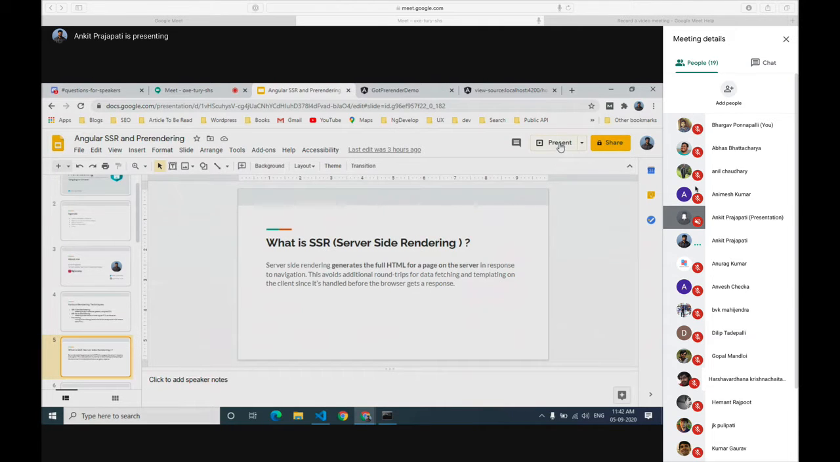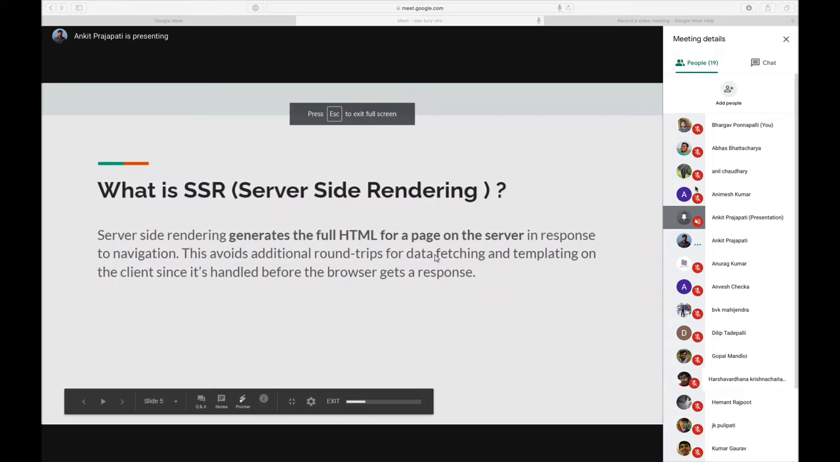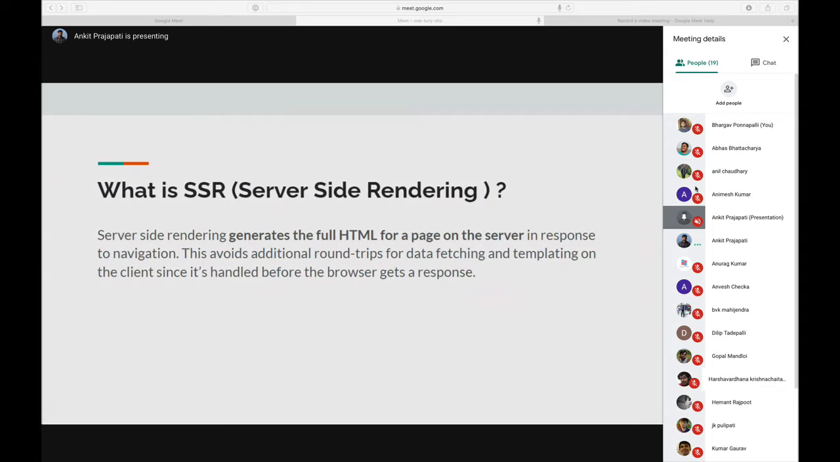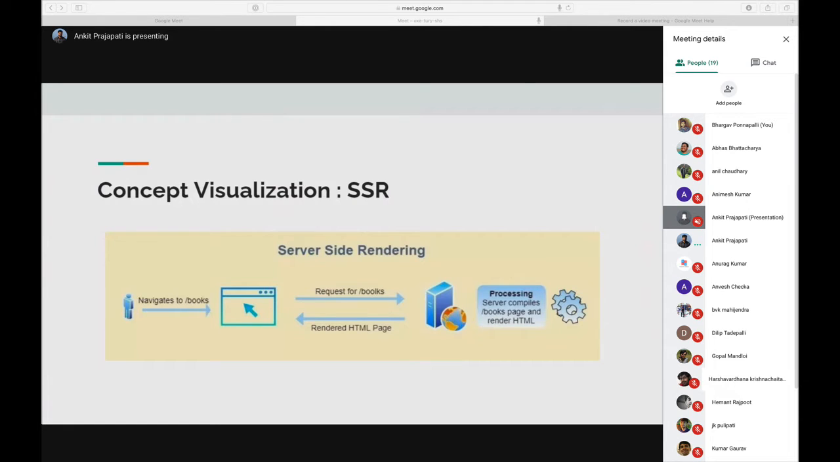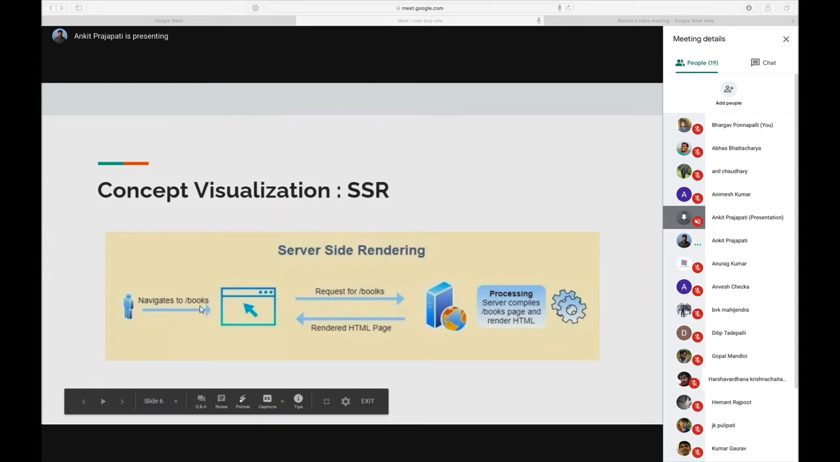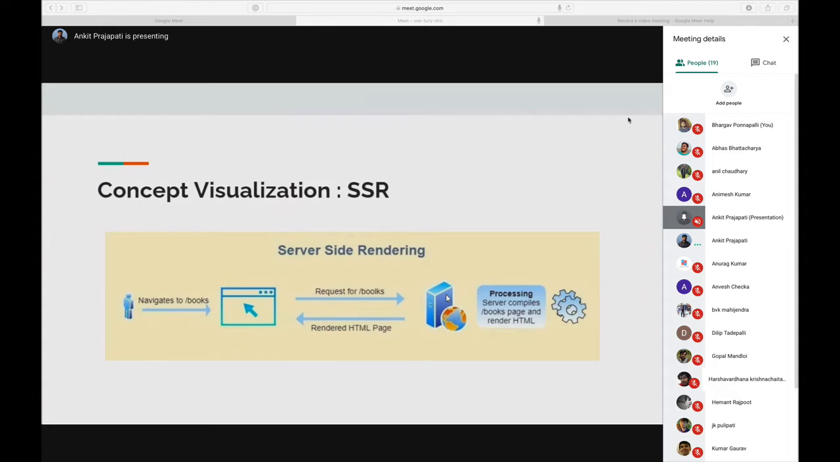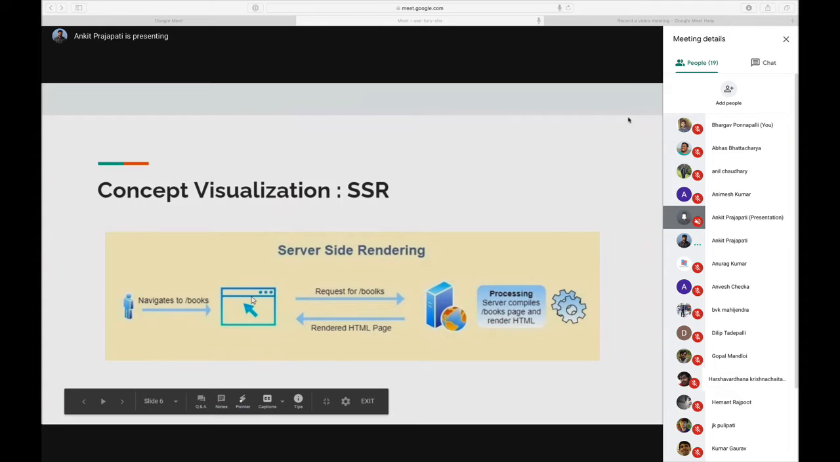So just the definition here: what is server-side rendering? Server-side rendering generates the full HTML page on the server in response to navigation. Whenever you are doing any navigation, it will generate that page on the server, and it will return that complete page to the client side. So the concept is like this. Suppose I am accessing a books page on my browser. It will request that books page, process it on the server, generate the HTML, and pass it on to the client.